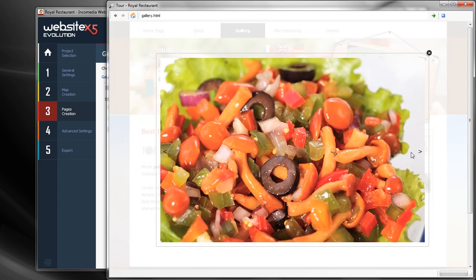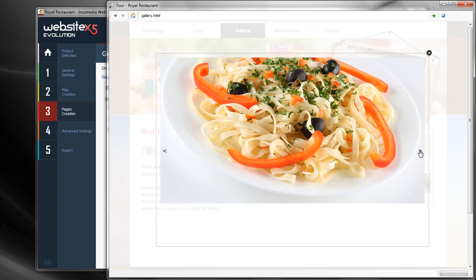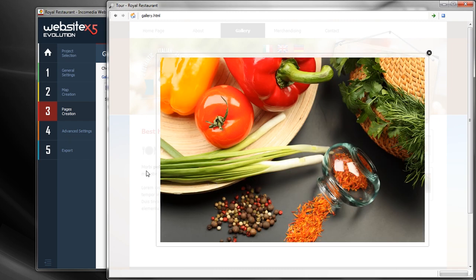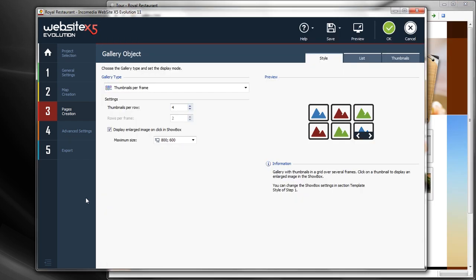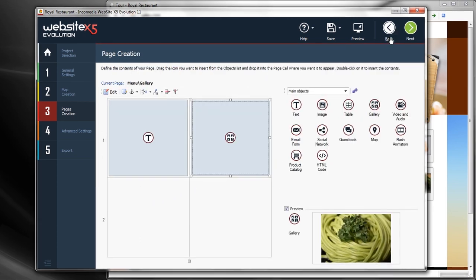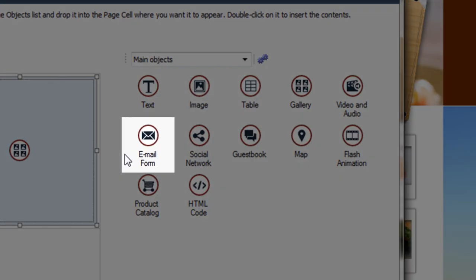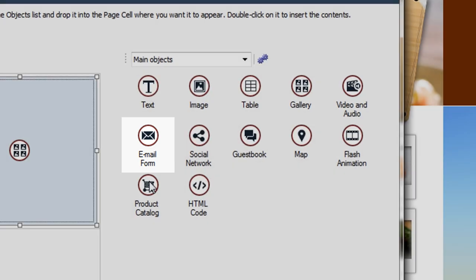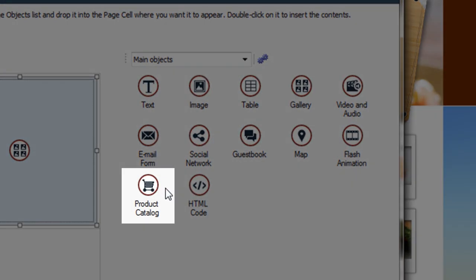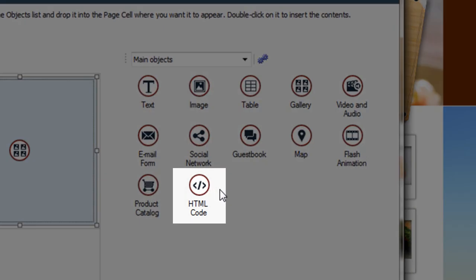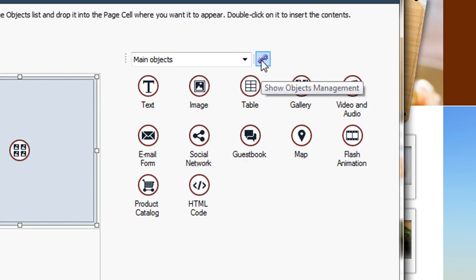Now you know how to create web pages using the page layout table and inserting the necessary objects. You've seen how easy it is, and it's just as easy to make changes. Website X5 will recreate the page with the new selections. There are some very interesting objects to use in the list, such as the email form object, useful for creating a contact page, for example, the product catalog object, essential for creating an online store, the HTML code object, very important for expert users. Furthermore, Website X5 makes available an array of optional objects that can be used to enhance your pages with new kinds of content.